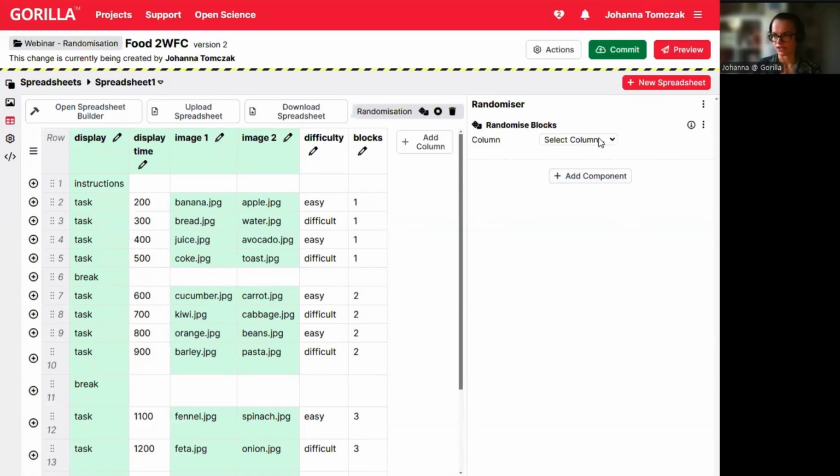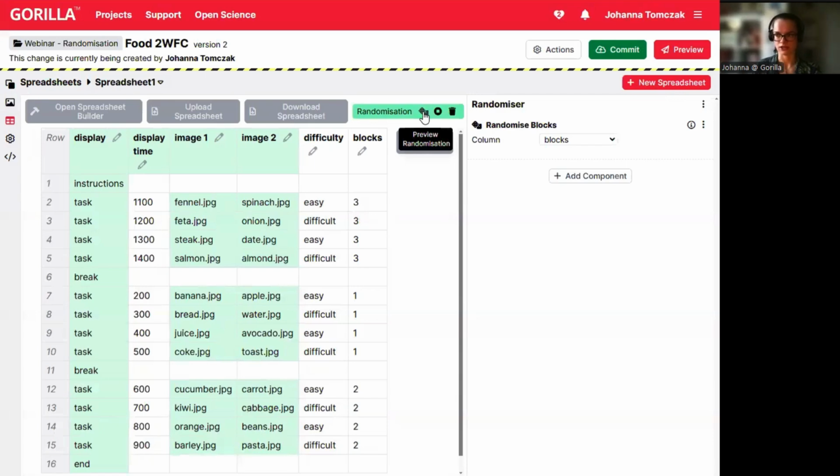Randomized blocks means it takes wherever the column is, in our case, this is the blocks column, everything that has the same number in it, or that could be a letter or really any the same type of information, those will be considered as one block. So now, if I preview that randomization, if I click on the little dice icon, which you can see next to randomization here, this is where I can test this. And now you can see, okay, we've got block 3 first, and after that we've got block 1, and after that we've got block 2.